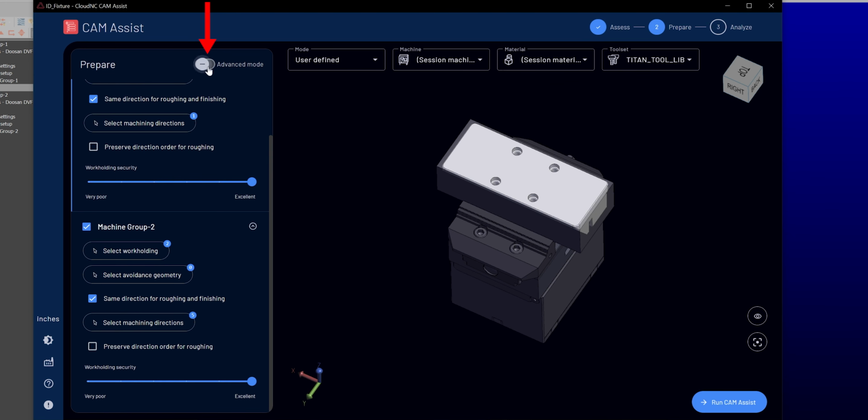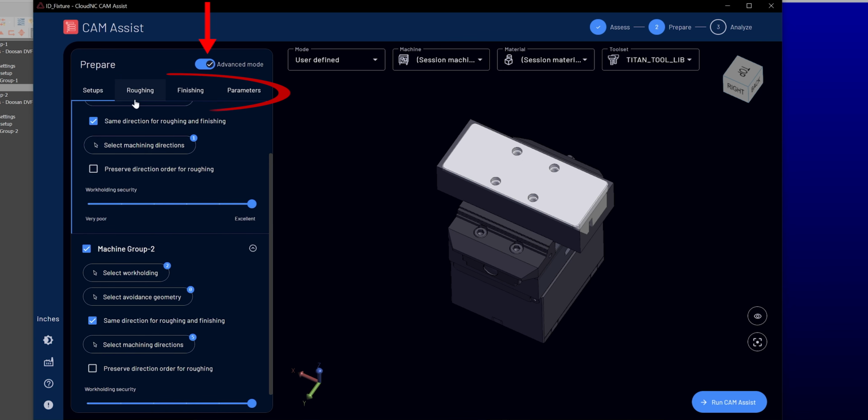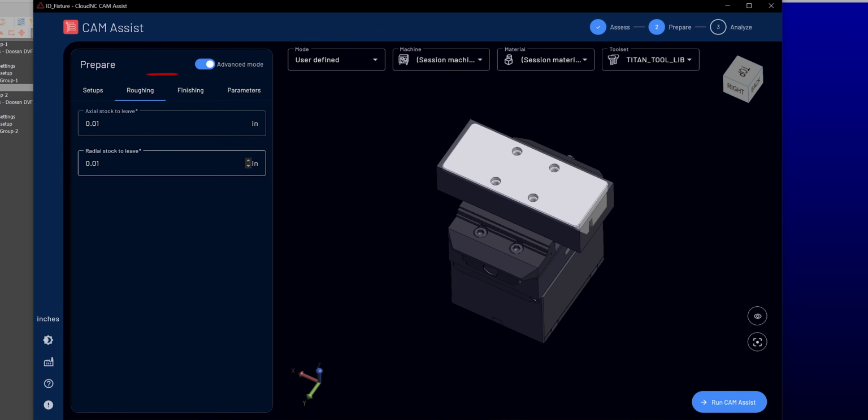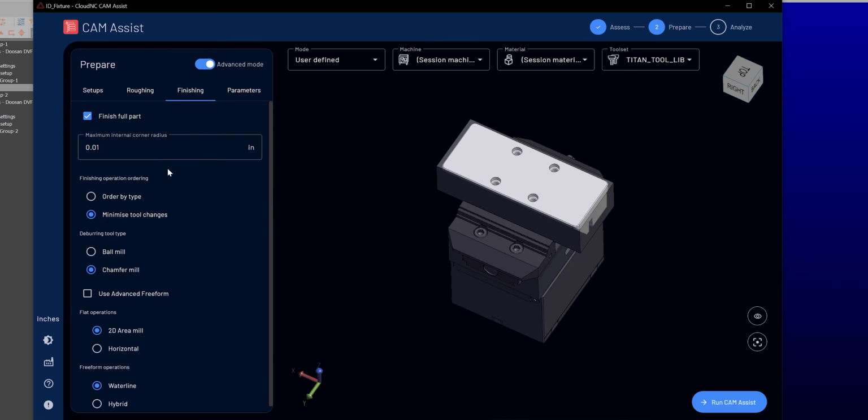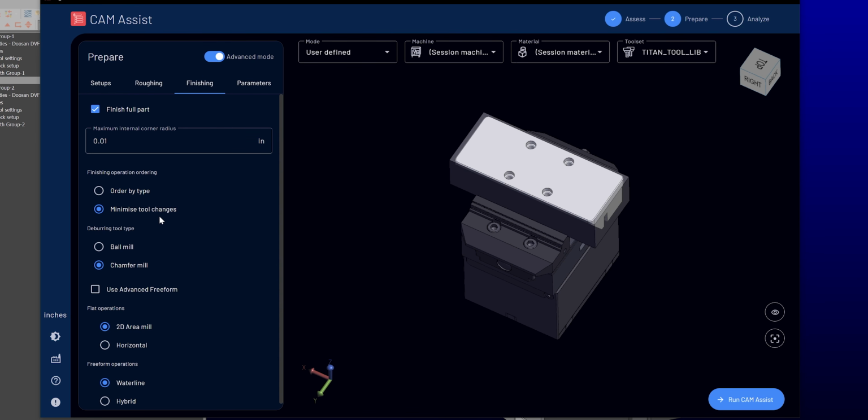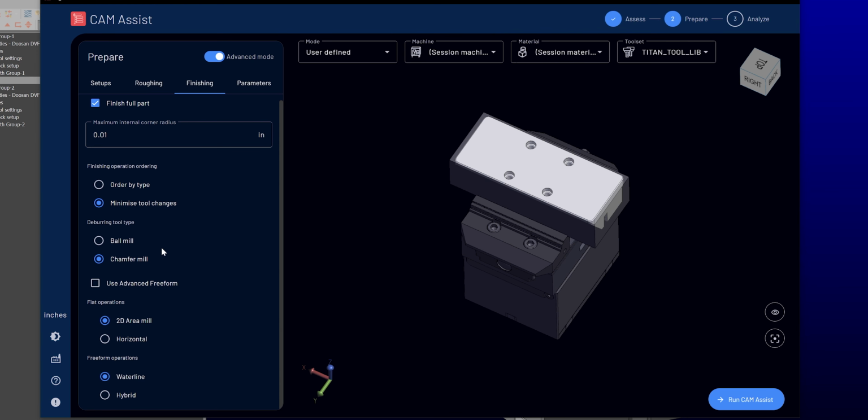But before I do that, I want to show you we also have this advanced mode. Now here are some more screens that might be familiar to you CamAssist users already. I've got these new tabs now when I activate this. So I can go to roughing, and tell it how much stock to leave for radial and axial. I can go over into my finishing, and tell it a few settings, like if I want to order by type or minimize tool changes, which is one I like to use. My deburring type, if I want to use ball mill or chamfer mill. There are just a few settings that get specific to the types of tool paths that you want to use.